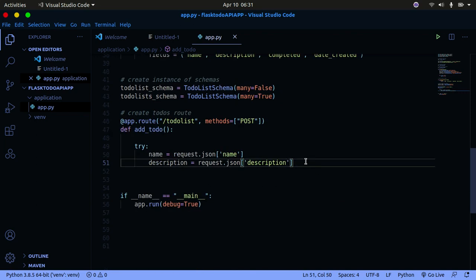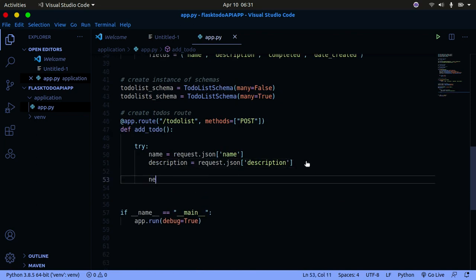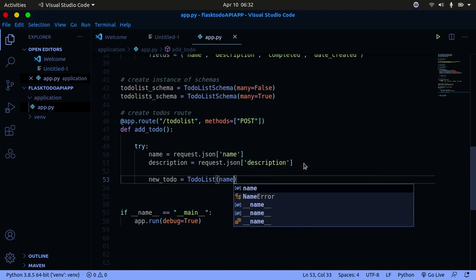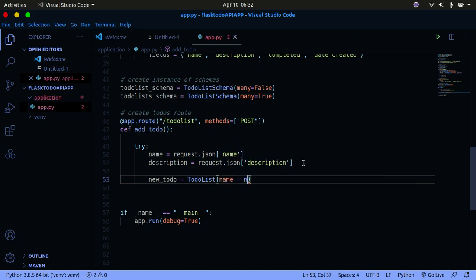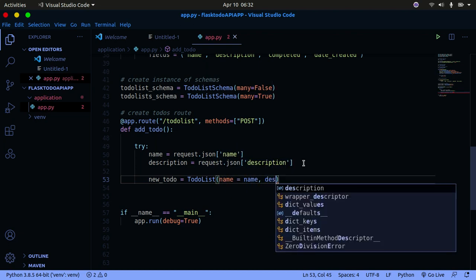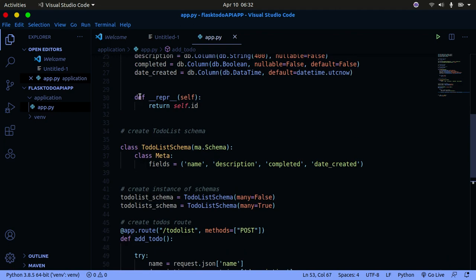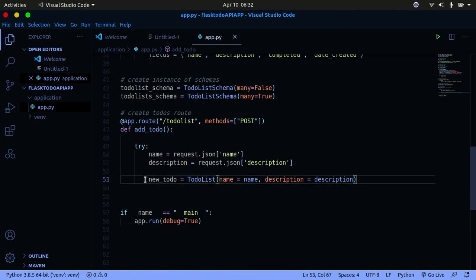Now that you have the name and the description, you can go and actually create a new_todo, which is going to be an instance of our to-do list. You're going to pass in name equals name, and description equals the description that you're going to get. That's all we need to do. The rest will be figured out because they're default parameters.